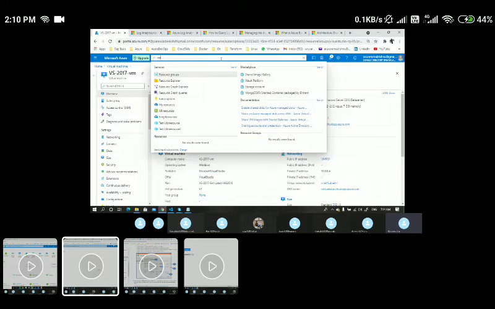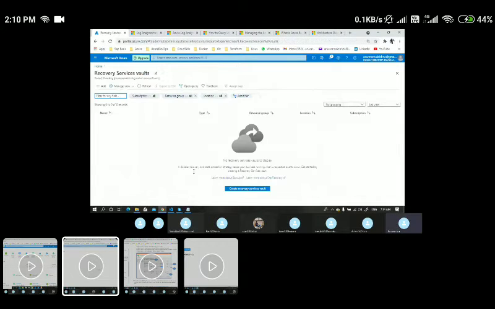I would say, okay, recovery service vaults. So this is the recovery service vault we'll be using. We just simply call it an RSV. And let me go ahead and create.